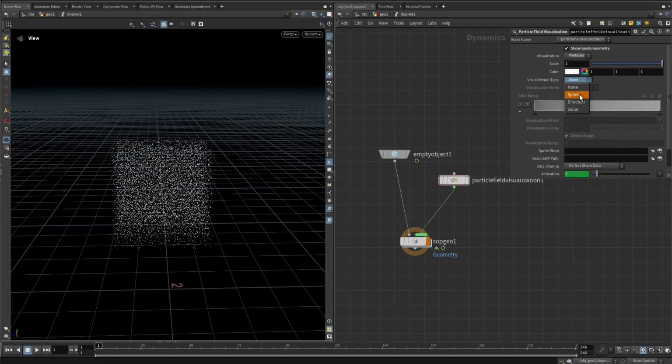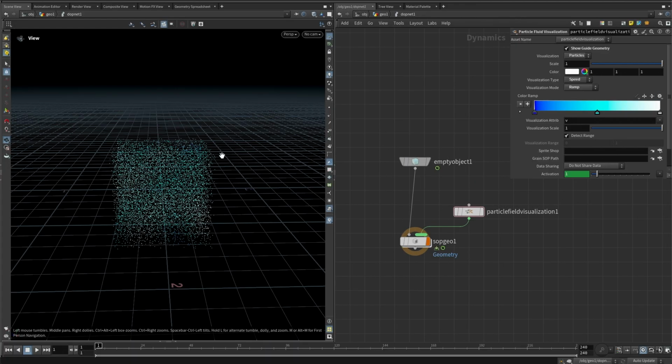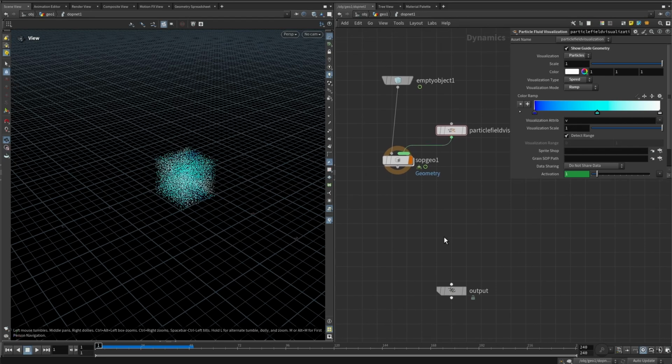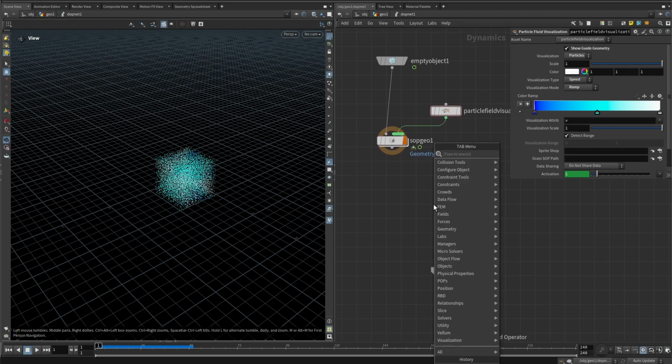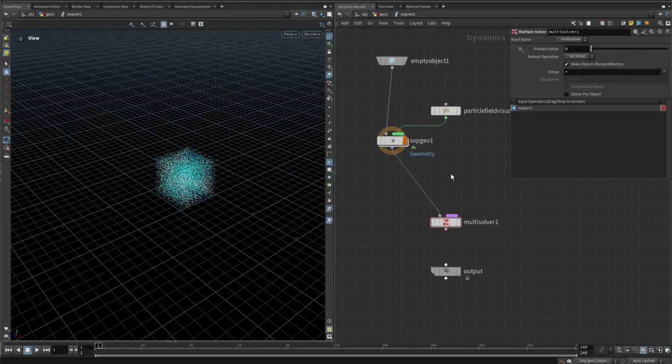So let's go based on speed, and I'll choose a ramp, and we'll do white water. And now we know we have velocities and p-scale, but if we press play, nothing happens because there's no solving mechanism in here yet. For that, you need a multi-solver, and this is basically the building block of computing solvers in Houdini. So let's connect it in here and display this one. And if you were to play this now, nothing happens yet.